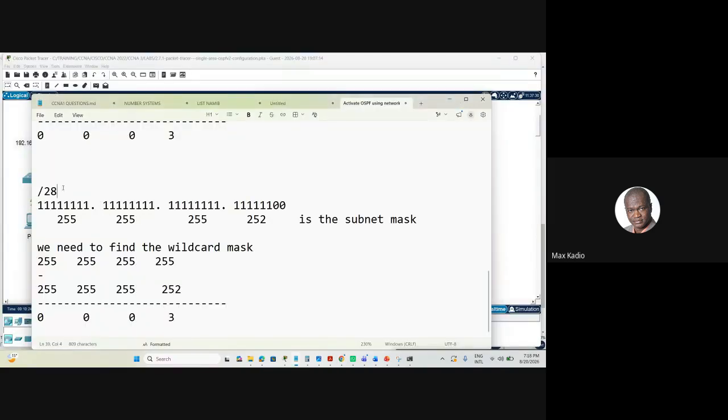If we say slash 28, it means we have 28 ones. So 8 plus 8 plus 8, 24, 25, 26, 27, 28. Then I remove this. Yeah, so here we have 24 plus 4 is slash 28. So here 255, 255, 255. Now here we need to change.